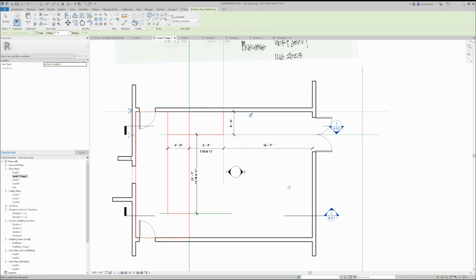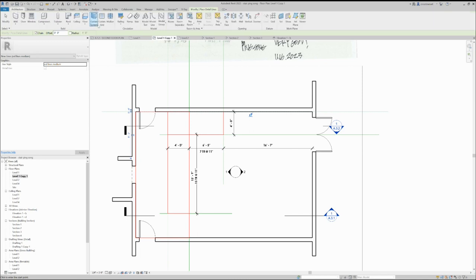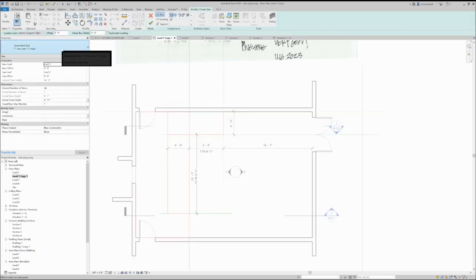Let's begin drawing the stair, now that we've laid it out. Architecture, stair. We're going to use the 7/11 because that's what she's using for risers. Okay, I'm going to draw along the exterior right support. The run, I'm going to set the run width to 4. That's the width of the stair. The stair is going to go from level 1 to level 2. And Revit's already calculated that for you.